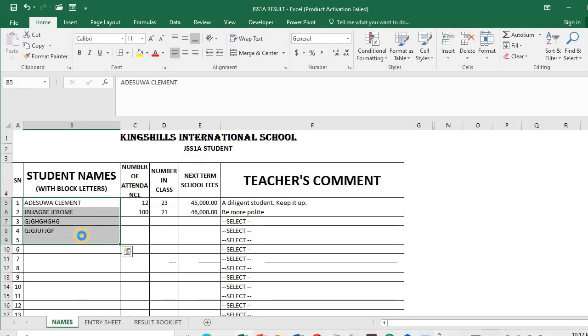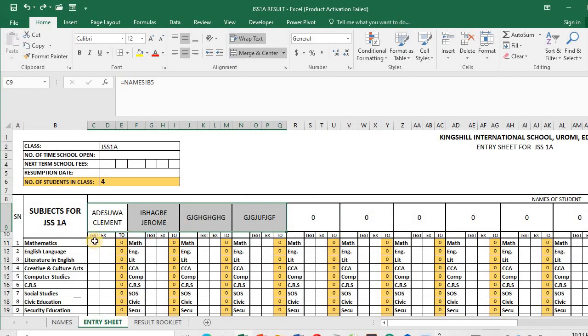So what I will do, I will clear all this. I don't need this information. Now let's go on to input other information we may want to see. Now in this Adesua Clement, let's just put some figures. First, you only have test and exam. Take for instance, the child scored 25 in the test, and the exam score is 36. You can see the total right there.